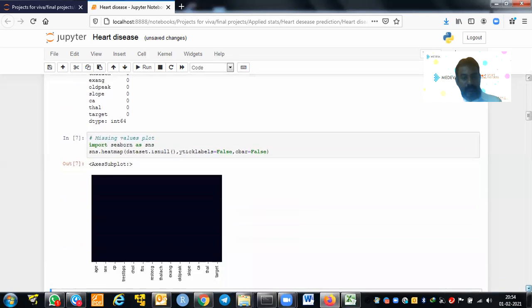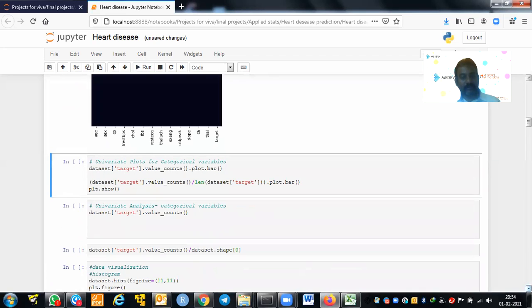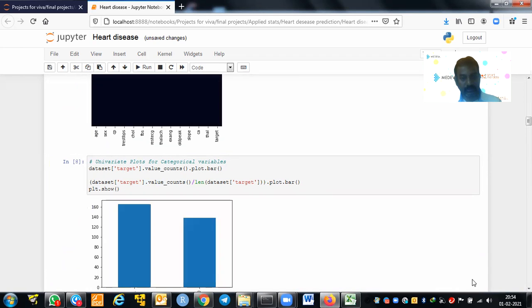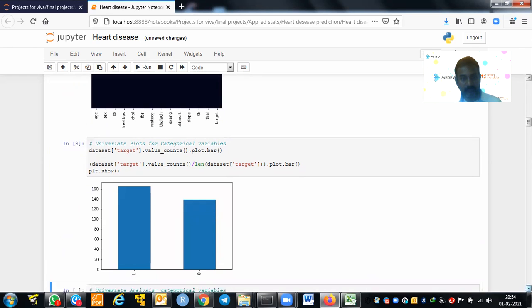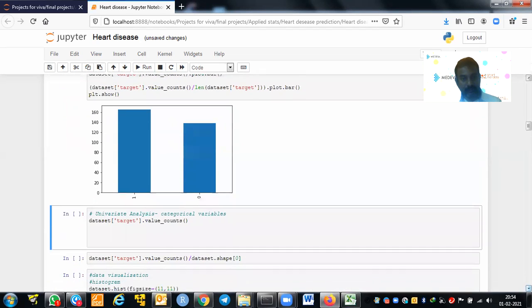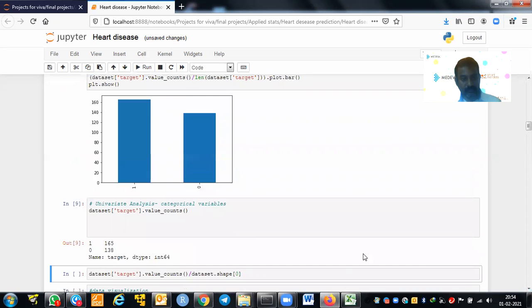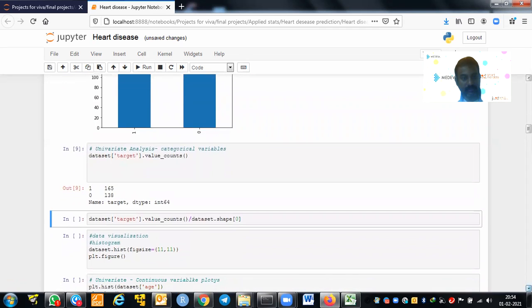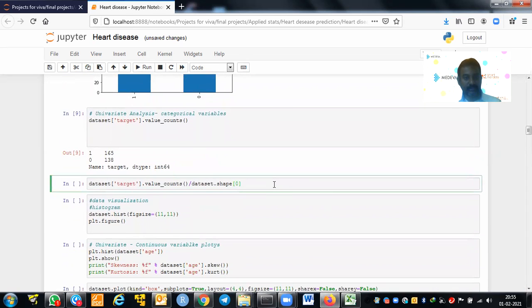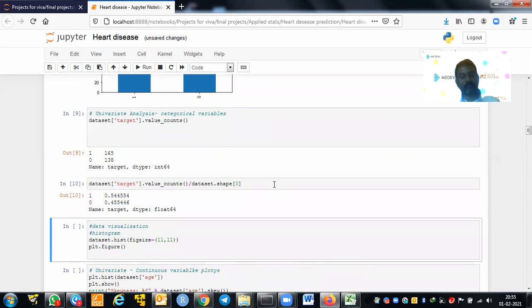After that, from our data, we need to see the percentage of people who have heart disease or not. For that, I am just using a bar diagram. I think more than 160 people, but let's see the counts. So 165 people have heart disease and 138 people do not. Let's see the same thing in proportion. Around 54% of people have heart disease and 45% don't have any heart disease.